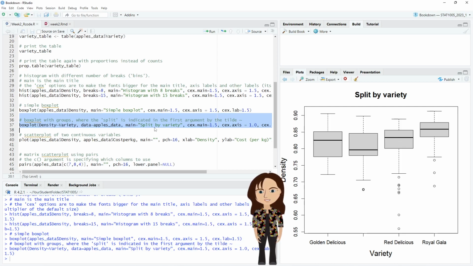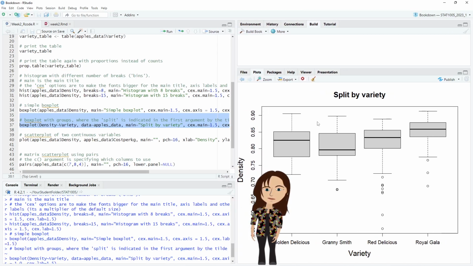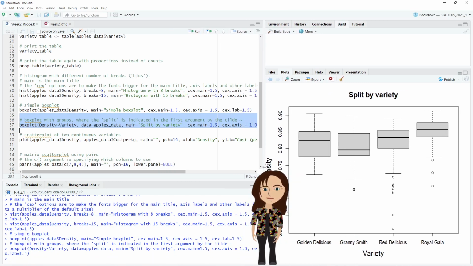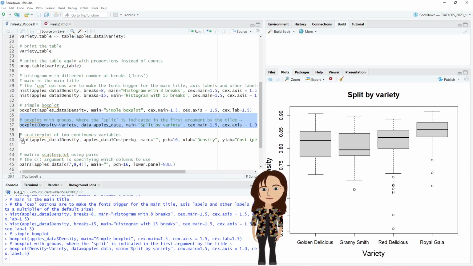So split by variety, and you could look up the commands to add some color into that if you wanted to. Looks like we've lost a name. Not sure what's happened there. I don't know if that got dropped because there wasn't enough room for it. Yep, there it is. That's handy. So you can resize it and the graph will resize, which is nice.